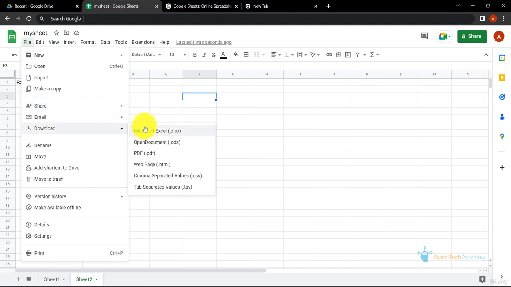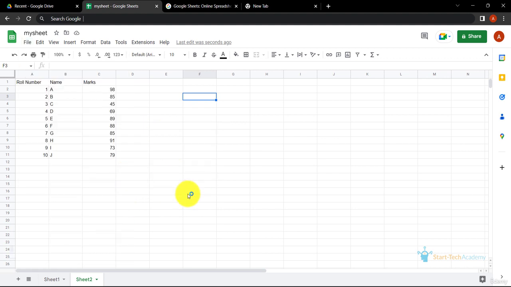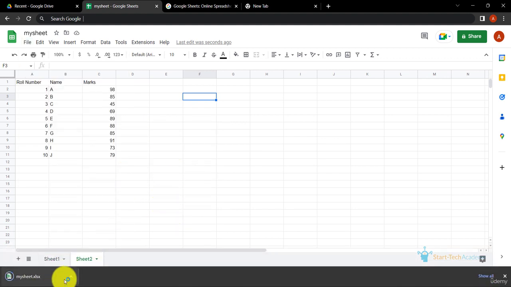You can download it as a Microsoft Excel. So if I download it as Excel, it will be downloaded. As you can see, the download has been finished. So I can open it in Microsoft Excel as well. Now let's see some other options in this file menu.